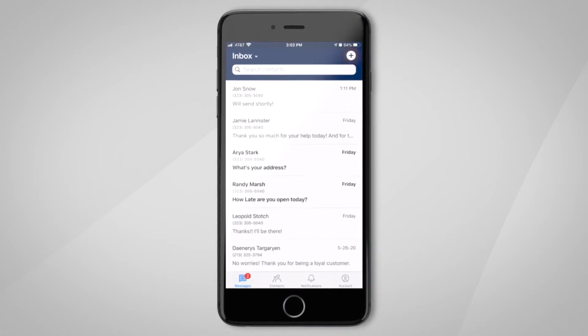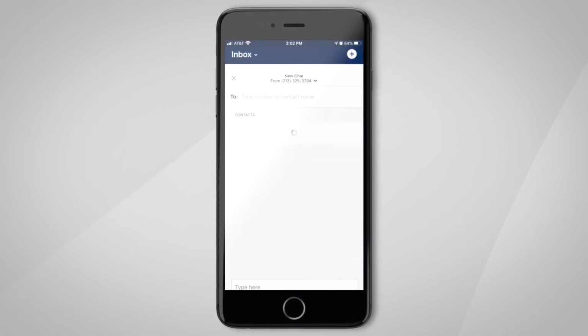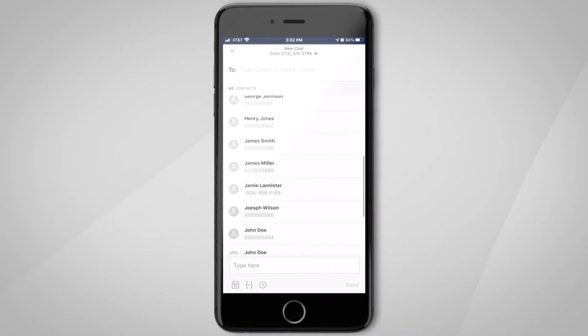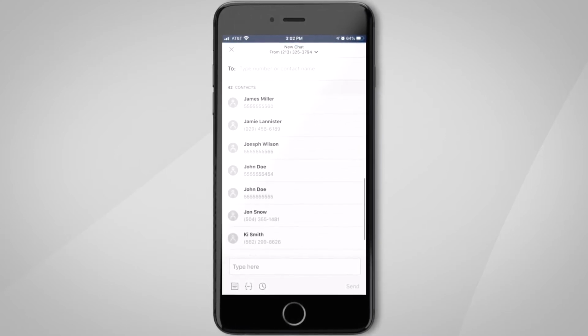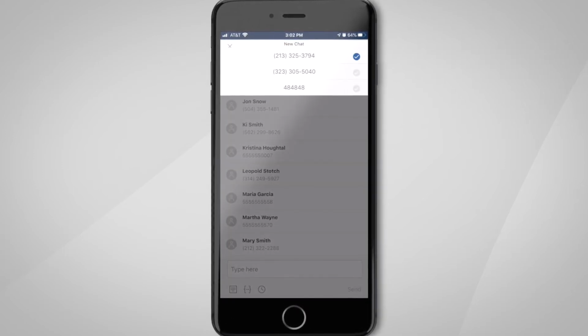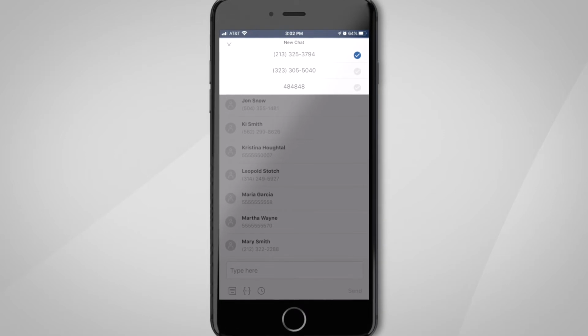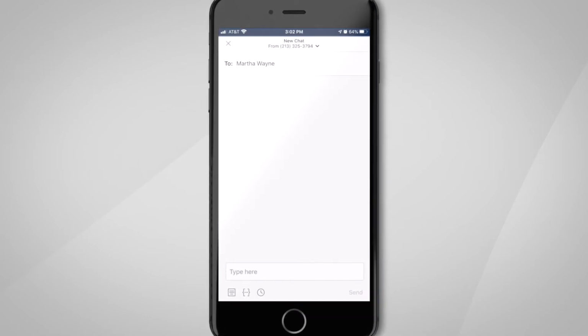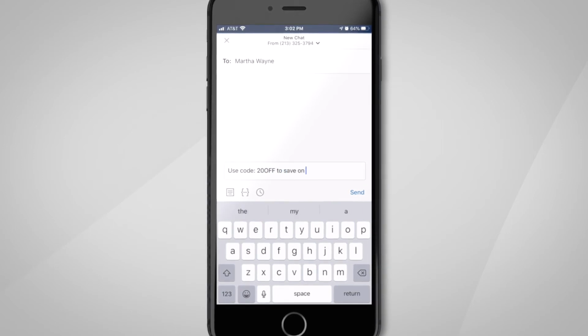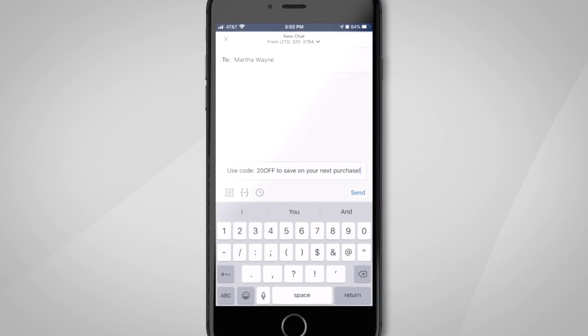Want to compose a new message? Tap the plus icon in your inbox. If you have a 10-digit text-enabled phone number, the app allows you to toggle between the number or a 6-digit short code. Click the drop-down menu at the top of your screen, right here, next to New Chat. Make your selection, enter your designated contact, and begin writing away. Just like composing an email, when you've finished, you simply hit Send.